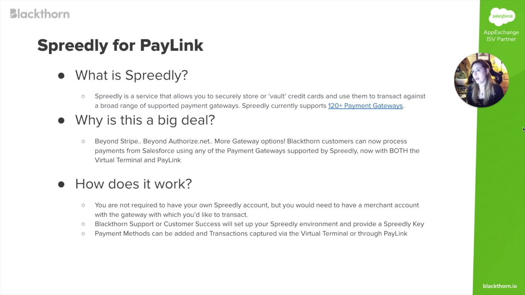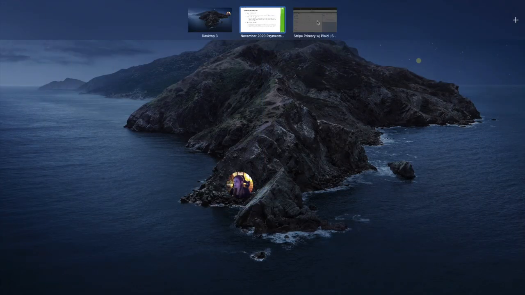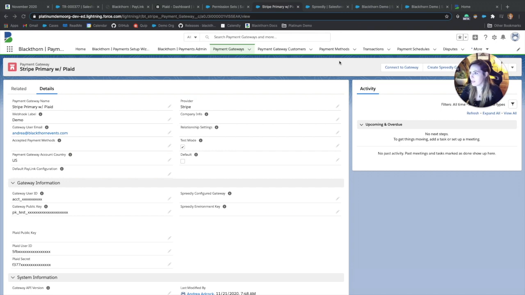You do have to have a merchant account with that underlying payment gateway that you're going to be using via Spreedly. Let me jump back over to Salesforce and walk you through that process quickly.